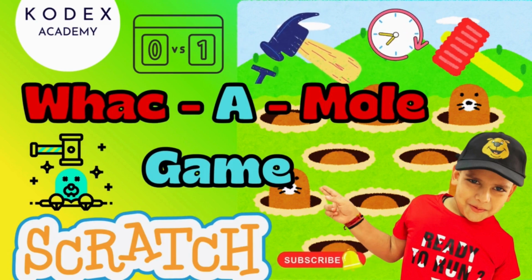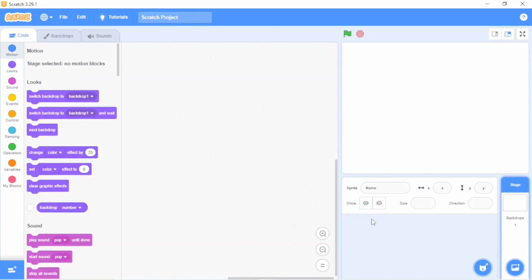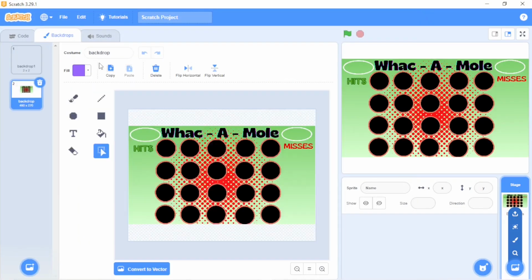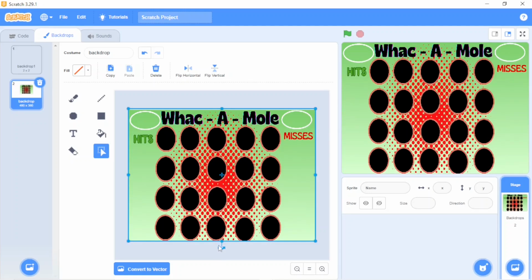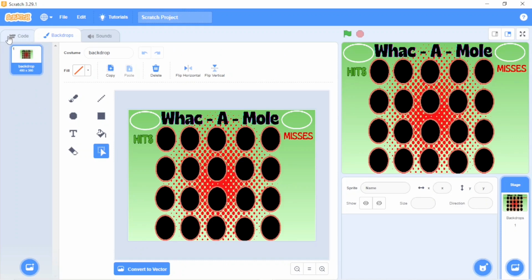Let's jump right into Scratch. First, we don't need this cat sprite, so delete it and let's upload a backdrop. Okie dokie, here is my backdrop. And if you want the same backdrop, you can see the link below and take it. Now let's make it a little bigger. This side done, this side final. I'll just delete this plain backdrop.